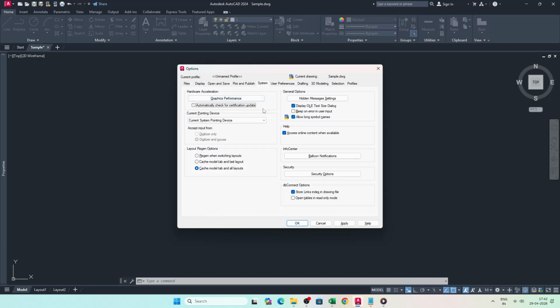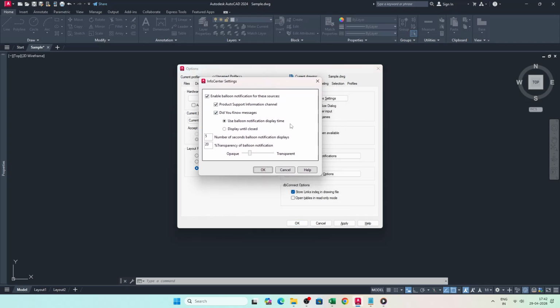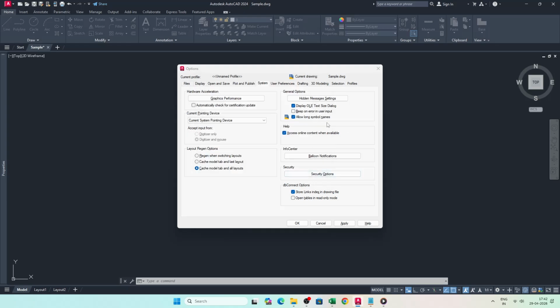While you are still on the System tab, look for balloon notifications. Balloon notifications are the pop-up messages that appear near the system tray or the corner of the AutoCAD window. Click into balloon notifications and turn off notifications related to updates. Disabling these ensures that even if something triggers an update message, you won't get a distracting pop-up while you are focused on your work.